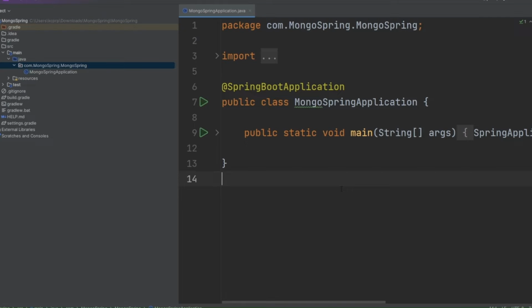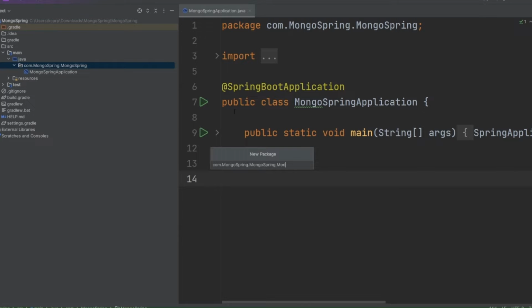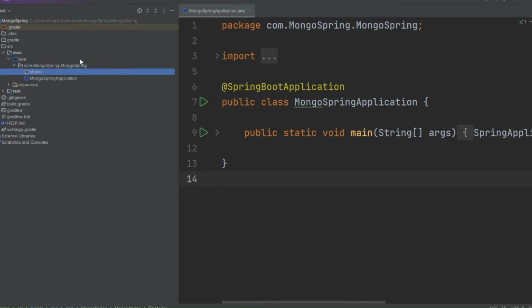So let me just create the folders at first so that it makes our code look clean. Just go to this particular folder, com dot your project name, right click this, select new, and select package. Here I'm going to type model at first. Don't mess around with the existing text, just type your model, that's it, and we'll be getting the model folder over here.